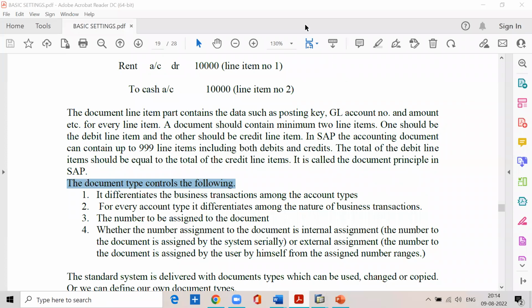Sir, it's me, Nirosha. While defining the posting period variant, we are mentioning the period from and to, right? Yes. So from 1/2020-22, we are mentioning 12 periods. So the year also should be changed, right?